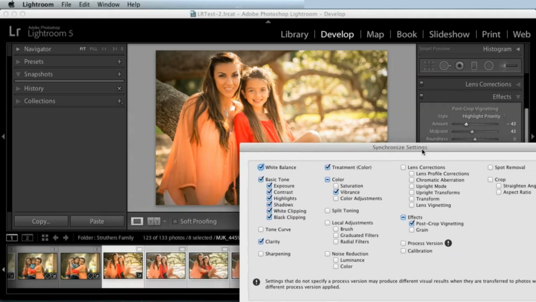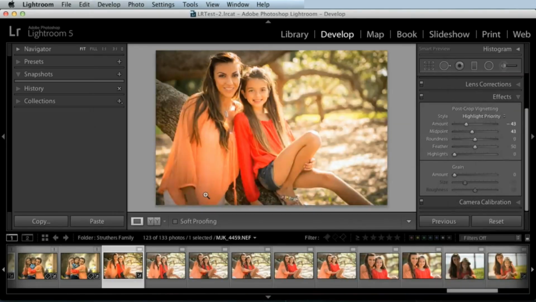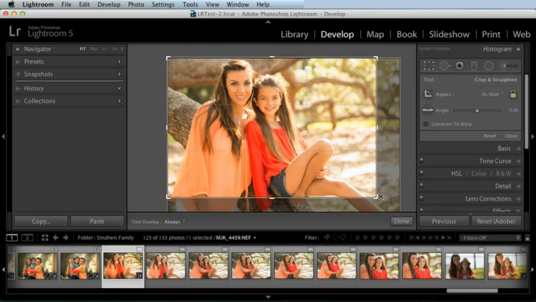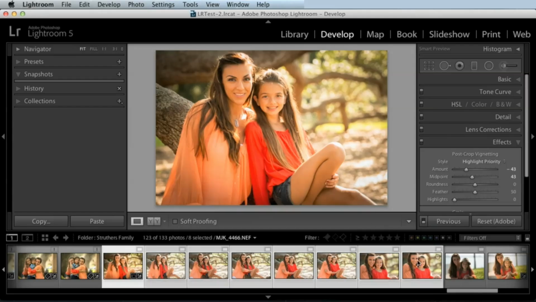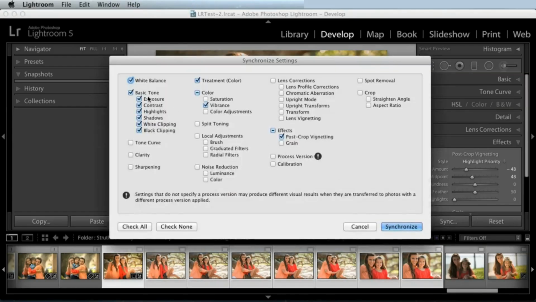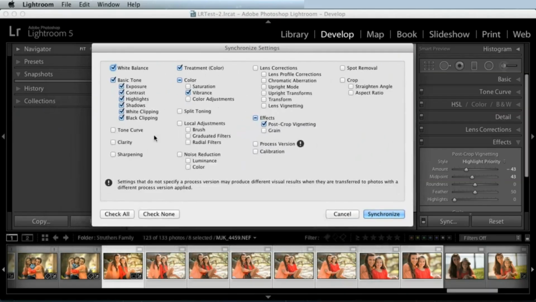A good point to make though is here, let's cancel out of this. Let's say on this photo here, I went in and I cropped it a little bit too. Okay, so I cropped this photo. Again, I select all the other photos, I hit sync, and I tell it what I want to sync here. I'm going to leave crop turned off. Otherwise, it's going to go through all these photos and crop them exactly the same. And that might not work because I probably changed position a little bit. They probably changed position a little bit. So you just synchronize the things that you want to synchronize across all these photos.